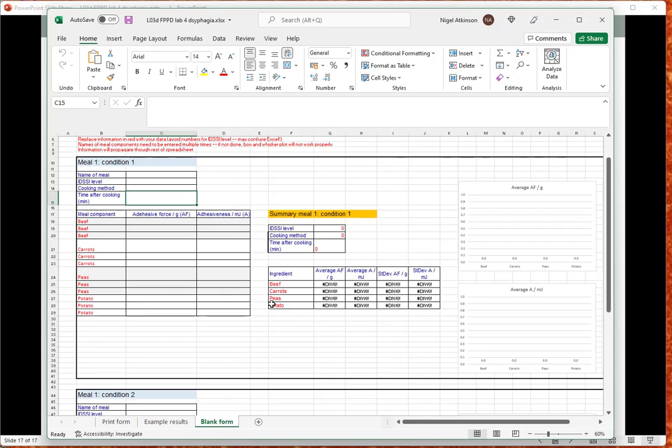You may need to replicate this spreadsheet to get the information. Now you'll notice here I've got some examples in here which you'll need to remove. So in this case it was beef, carrots, peas and potatoes. Now you have to put in the name of each component 3 times. So you could put in beef1, beef2, beef3, for example. If you don't, the box and whisker plot won't work properly. It's just the way box and whisker plots work in Excel.